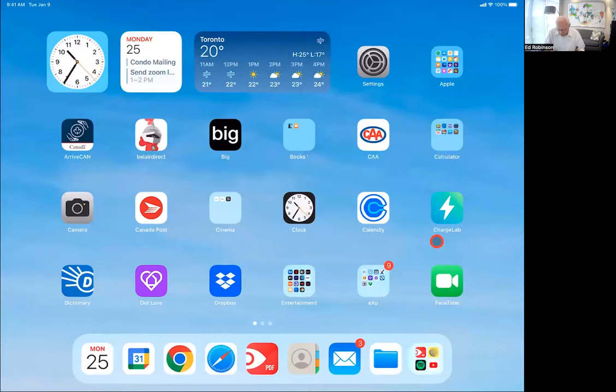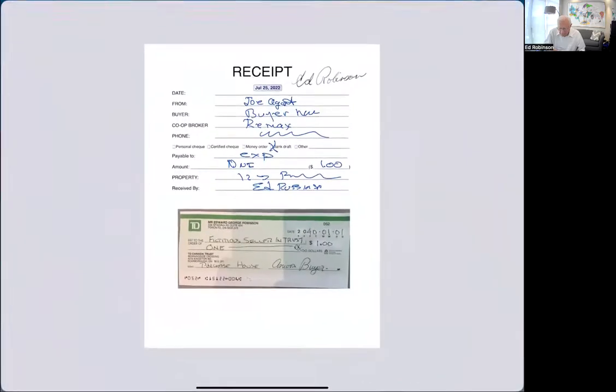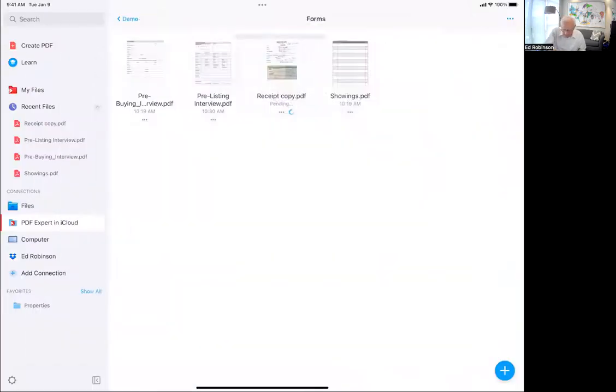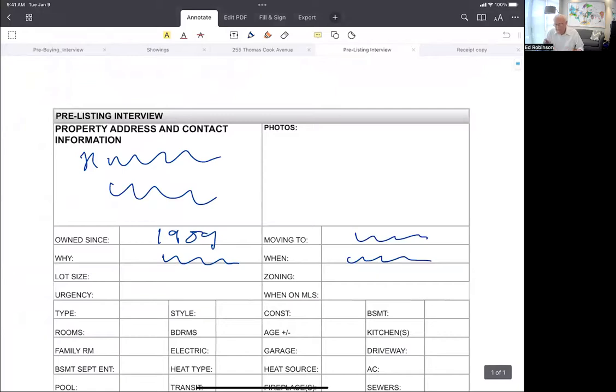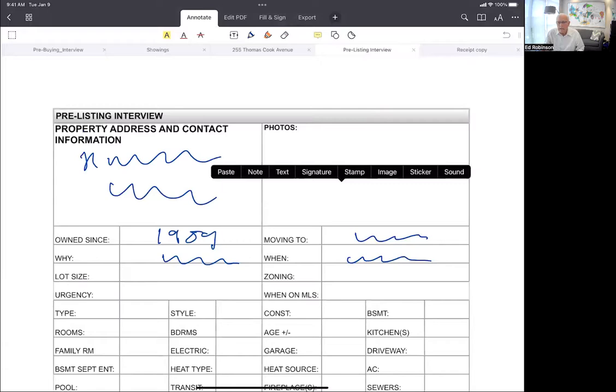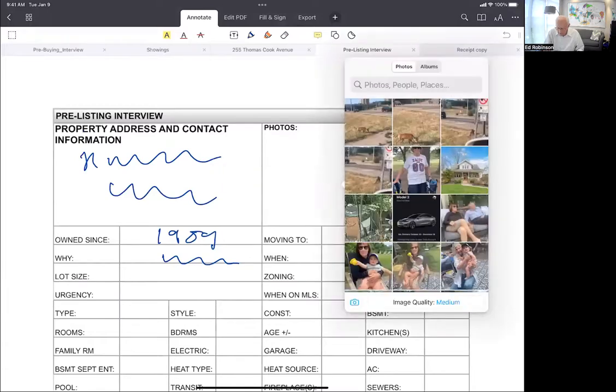Okay, one other thing I want to show you in the forms. Let's go back here and go back into the pre-listing interview form. And that's the same thing here also: don't have anything selected at the top, otherwise this won't work. So you don't want anything selected. Hold your finger down in the middle of this little area here, and you can bring in an image.